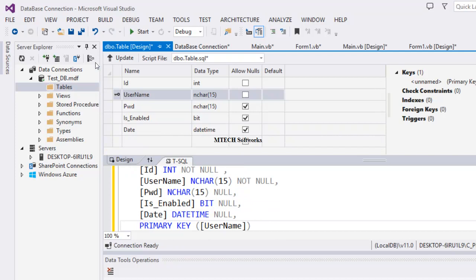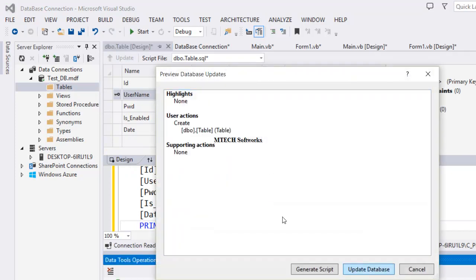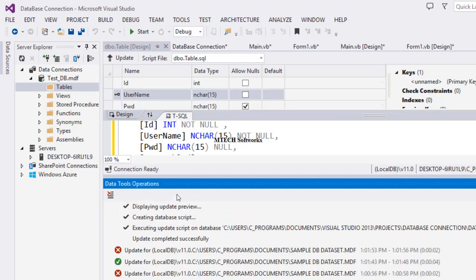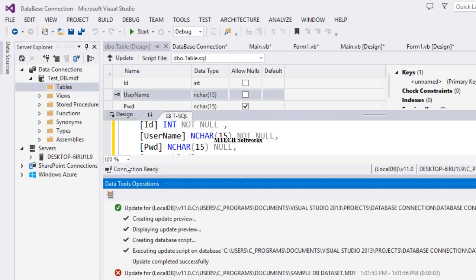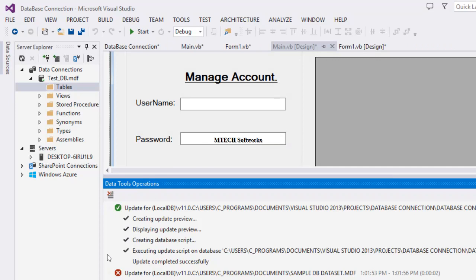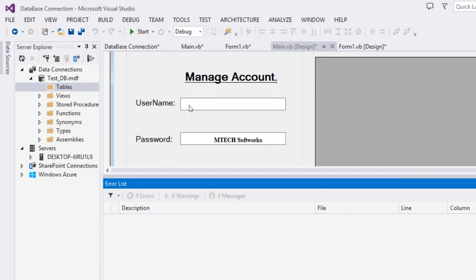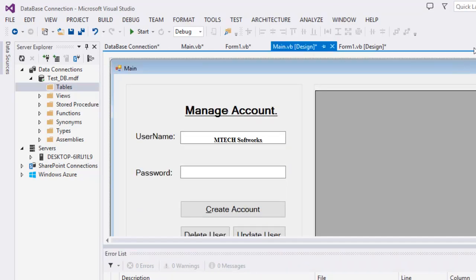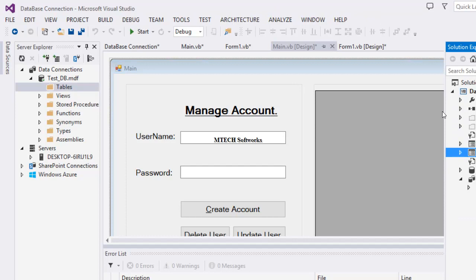Okay, so having that, let's quickly update the table. Update. Okay, so the update is successful, and right now let me close the table immediately. And okay, so with that we are ready to go. Let's quickly go to our data set. So go to your solution explorer, and this is the data set. You're supposed to see the data set here. Okay, so this is your data set.